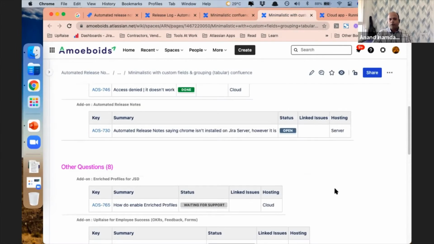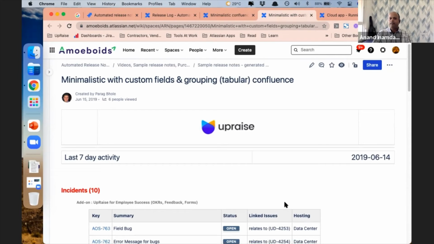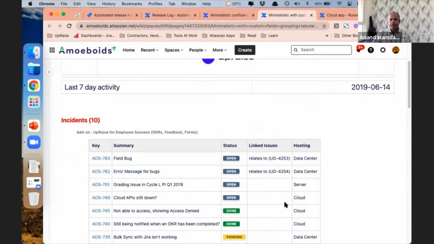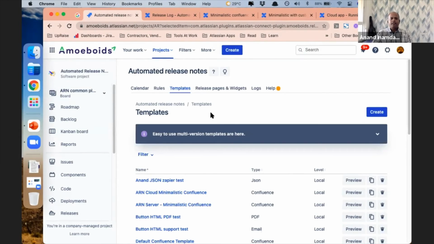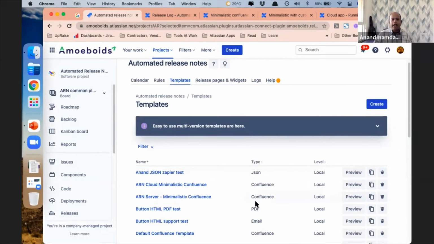The other layout that I wanted to talk about was the tabular layout. Again, this is a page that was created using the automated release notes app, and this is just a different format as far as the release notes is concerned. Now, in terms of content itself, you'll have spotted by now that it has a bunch of additional fields and not just summary. So there is the Jira issue key, then you have status, you have the linked issues, and you have hosting and add-on, which are custom fields. So this is the tabular layout. Now, with this in your minds, let's look at the actual app.